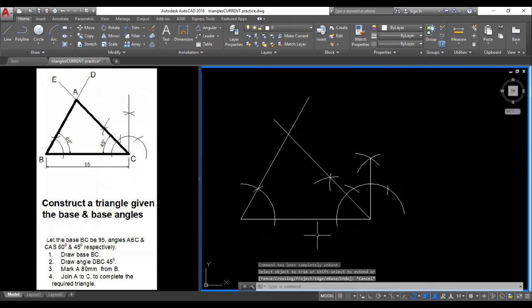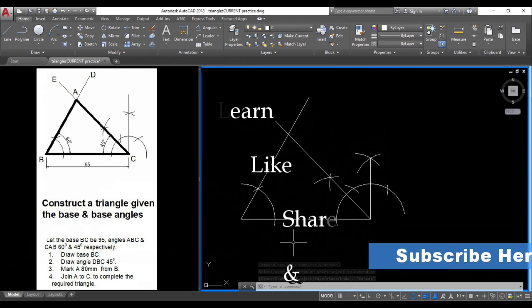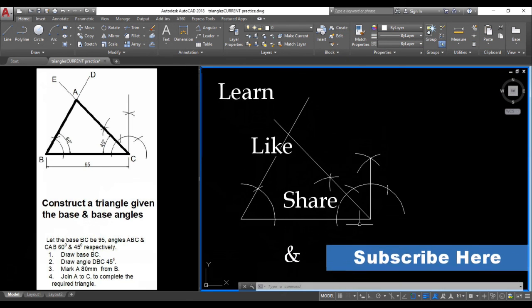So this is how we would show the construction procedures to construct a triangle given the base and the base angles. Thanks for watching.